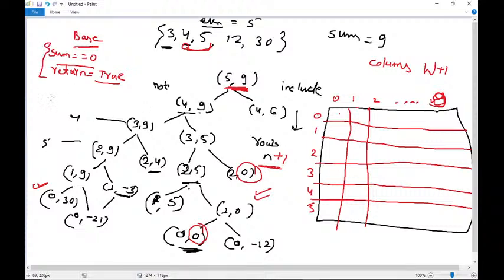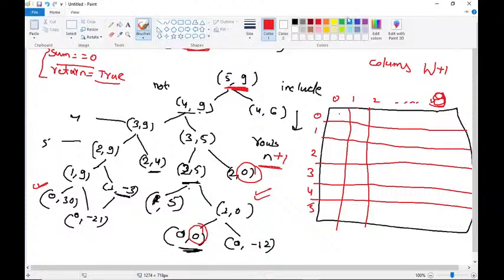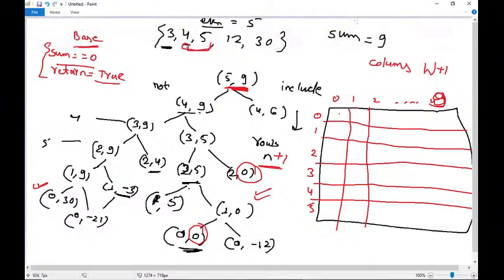Or either the items become 0. If n equals 0, it means I didn't get the item. I have traversed all the items, but I'm not getting the subset. Then I'll return false. I'm just giving the idea, you can solve the problems. n becomes 0 means I didn't find the element.